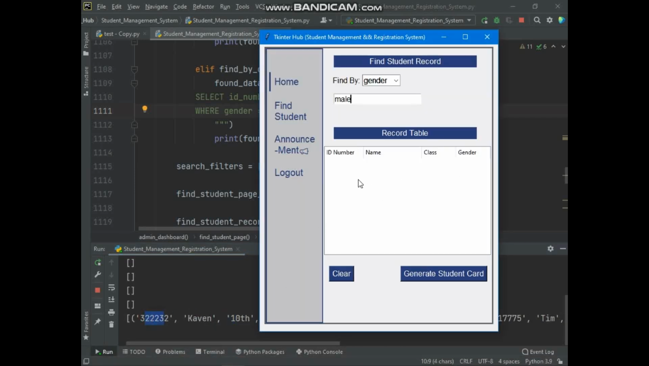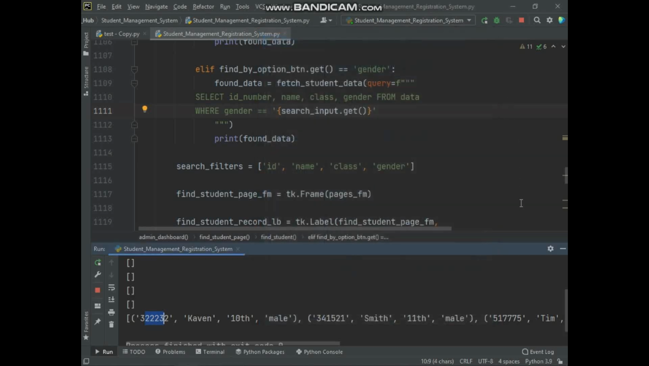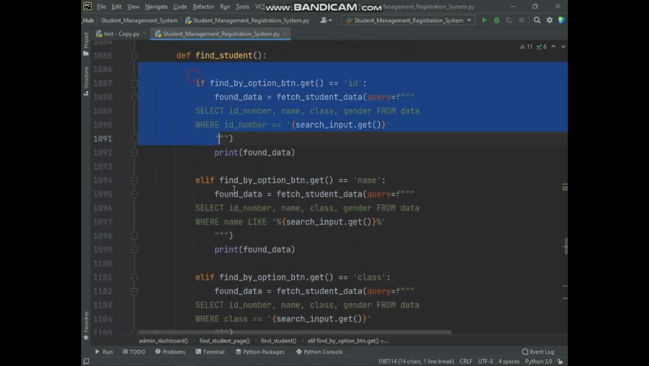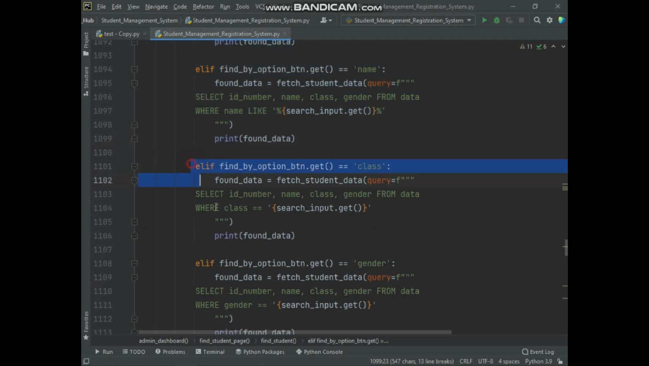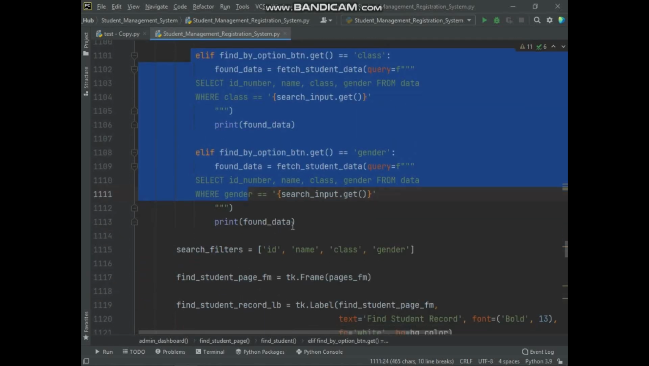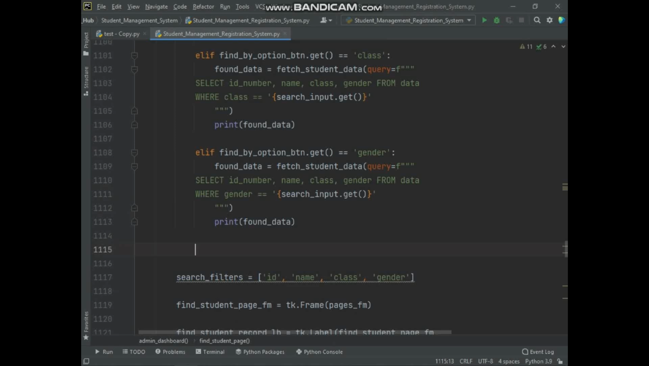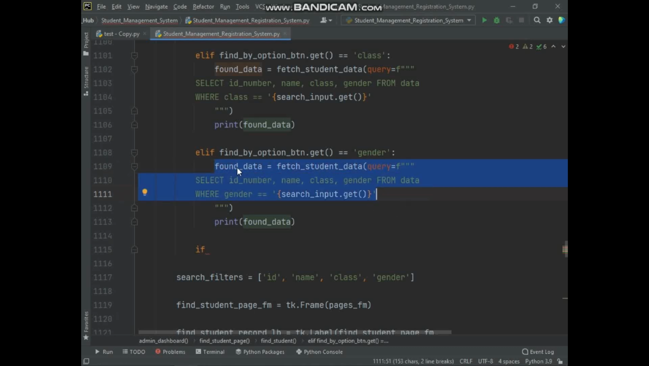Now we will display the fetched student details in the Treeview widget. Here we are checking all find by options, and we are fetching students' data for the selected find by option. Here we will check an if condition. In the if condition, we will check the student's fetched details. We will check the found data variable, because in the found data variable we have stored the students' fetched details.